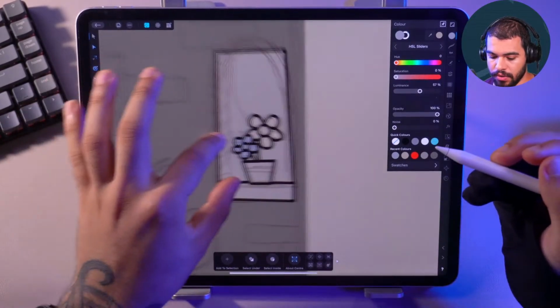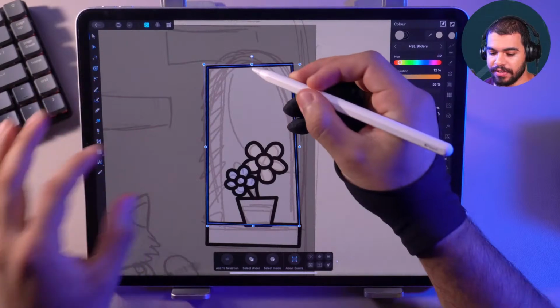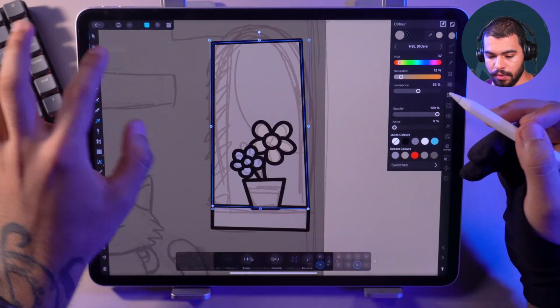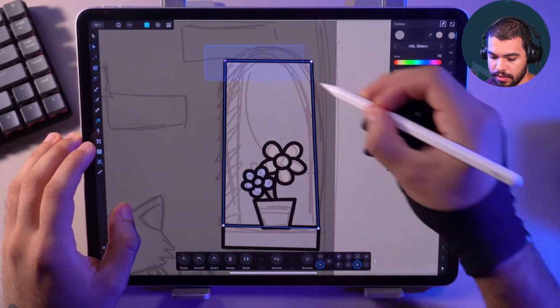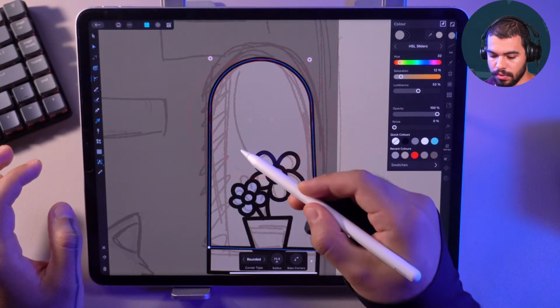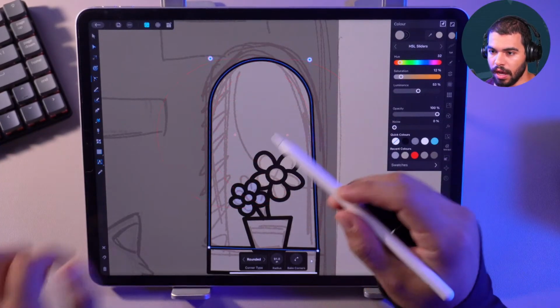And then I will continue here. Can you see we have a depth here behind? I will make this rounded with the corner tool. Look, can you see? I've rounded this.